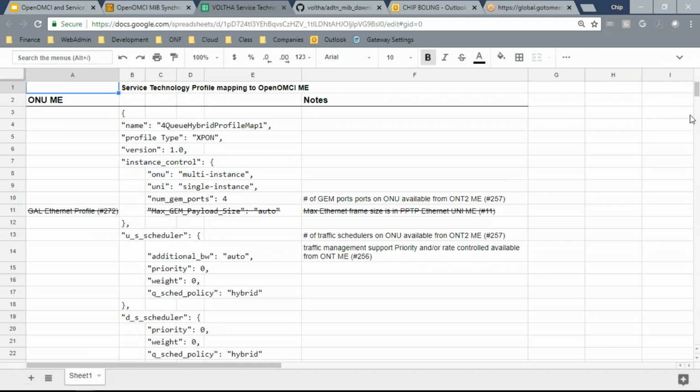Hey Chip, just a quick note here that the OLT adapter would be taking in this technology profile, and then it creates an instance of that profile for an ONU to use. So the instance itself is going to have additional fields. It's going to have the ALLOC IDs and the GEM port IDs and maybe some meter band information. But there is a wiki page on the technology profile instance as well, just so people know. Okay, yeah, thanks for that.